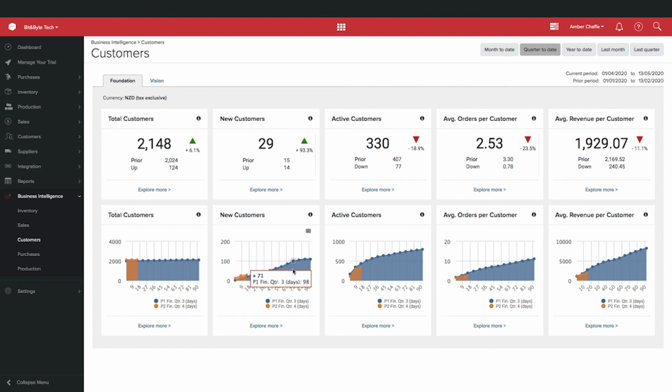Using your Business Intelligence module to review these key performance indicators will provide valuable insights into your business and enable you to make better business decisions.